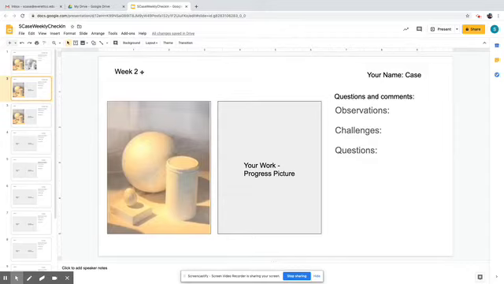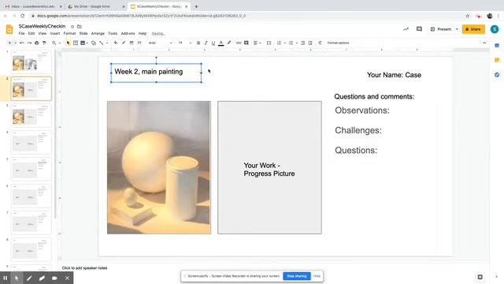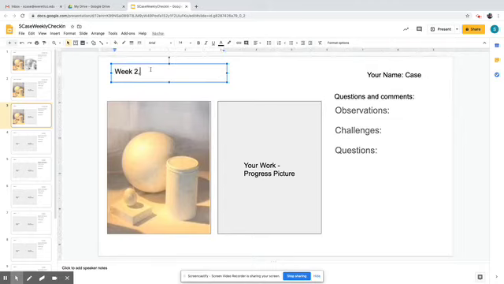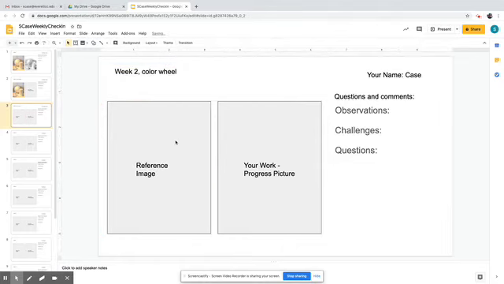And so then this one I could do, for instance, week 2, edit this to say main painting, something like that. I'm going to drag this box over so that it stays in one line. And then I can come in here and do week 2. Again, drag the box to give myself some room. Week 2 and say color wheel. And so then for that, what I could do, get rid of that extra image that I don't need.